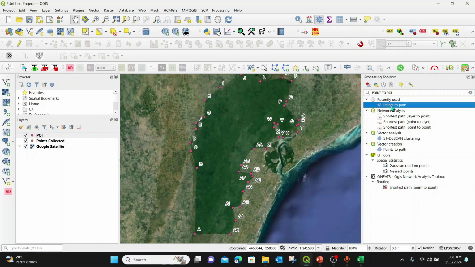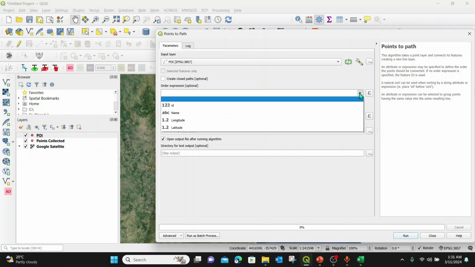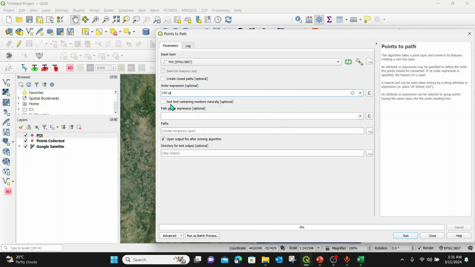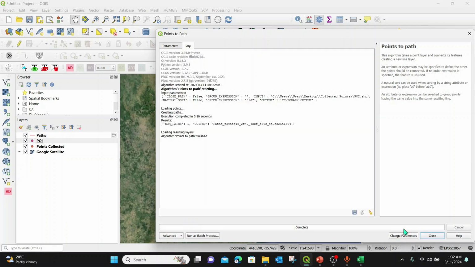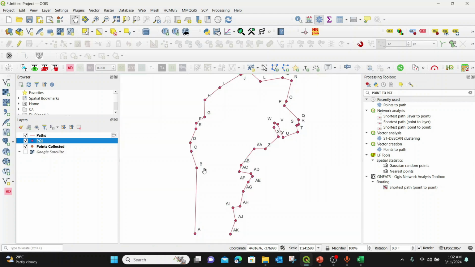So I'm going to click on this, and then the next thing I'm going to do is I'm going to be using my points of interest. So I'm going to select as my input layer the points of interest. Then the order expression is optional, but I have ordered them from 1 to 37, so I'm going to use the ID so that I can create a path following that. Then I'm just going to create a temporary file for now. So I'm going to click on run. And it pretty much does it very quickly, and you can now see around our area of interest we have a very nice path moving from A all the way to Z to AB and to AK. So the next thing I want to do now that I have the path is I need to convert this path into a polygon.